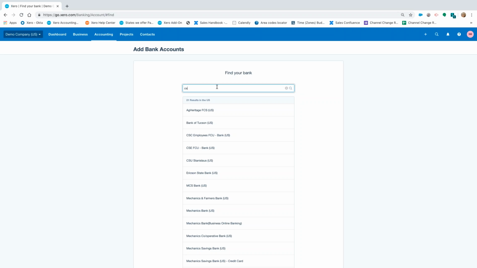If you do not see your bank on this list, you're still able to add it. However, you won't be able to connect a bank feed. No worries on that. You can still download and manually import your bank statements into the software.